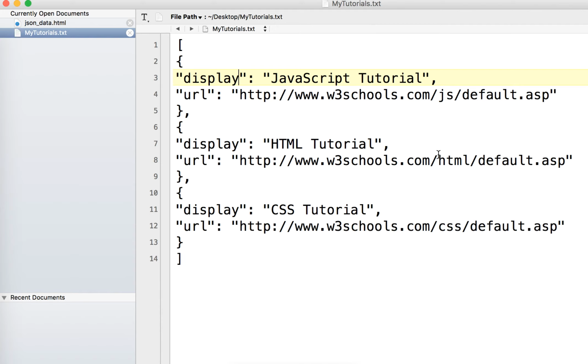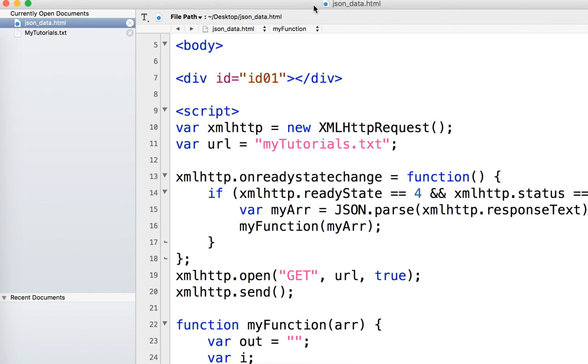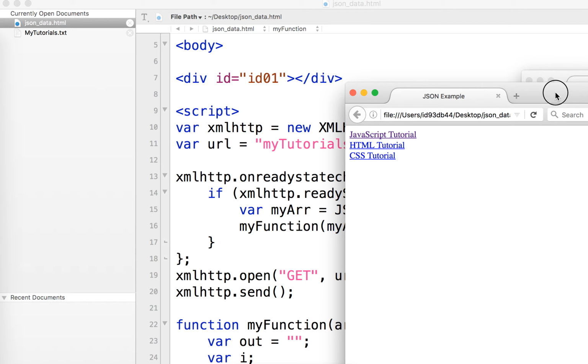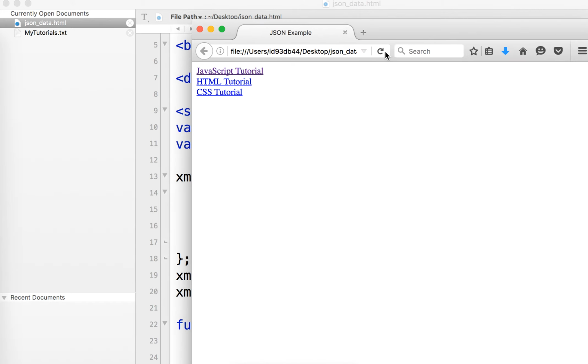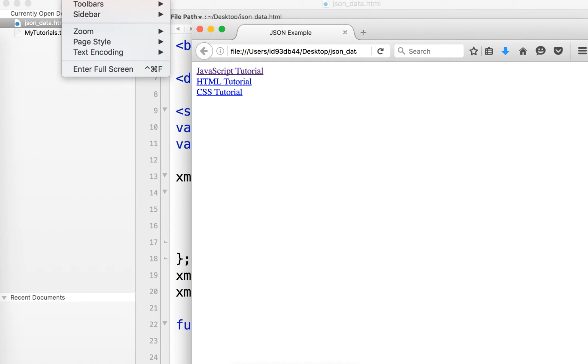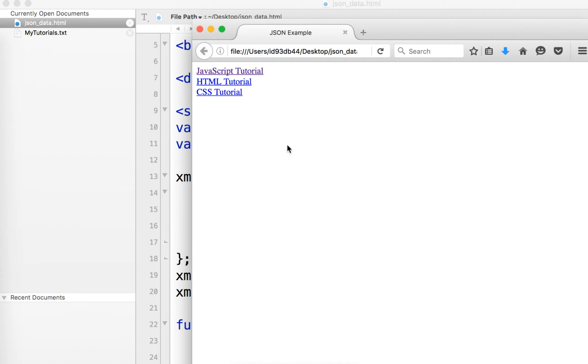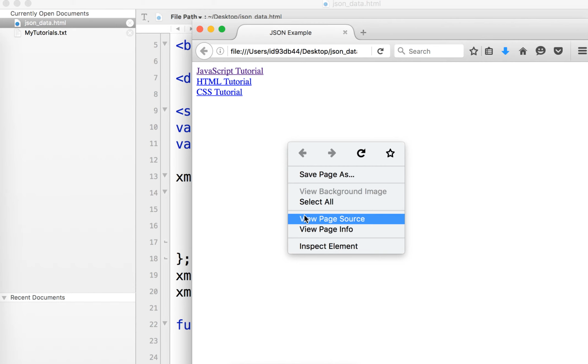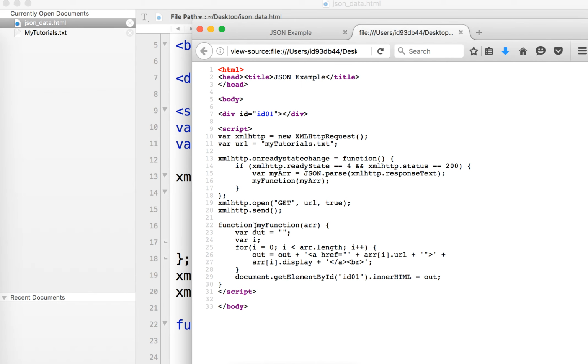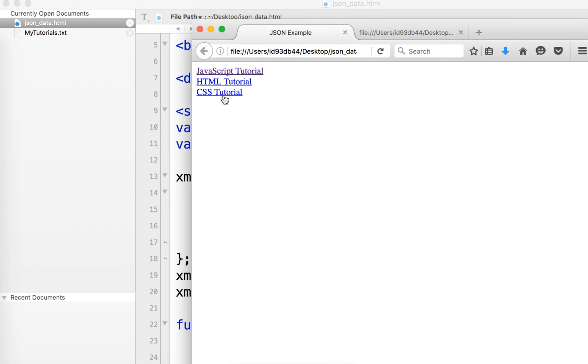Okay, so there's my tutorials. Let's go to JSON data. Let's actually load this up in Firefox. And boom, it worked. Let's look at the page source. So none of those are listed, right? And none of them are listed, but they're all here. And that's because it was all built off the JSON file.